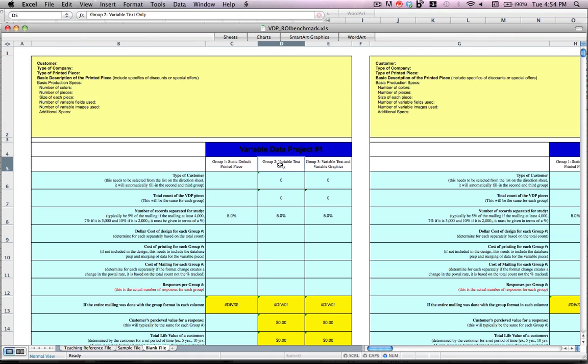The second group that we do is variable text but no variable graphics. And the third group is variable text and variable graphics. Now you could cut out the middle group if you wanted, but it's something that as you're doing this you can track and see what's happening. So we try to get people to put 5% in each one of these groups. And it's very important that randomization takes place to be able to do that. So the blank file is there for you to work on.